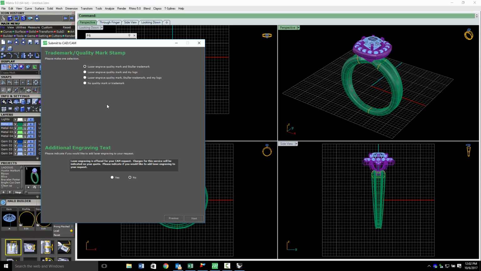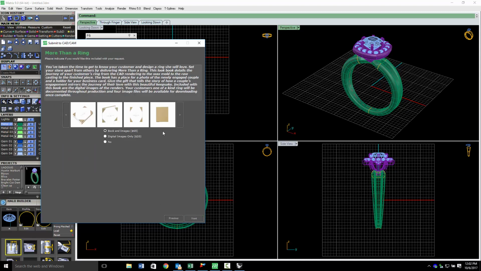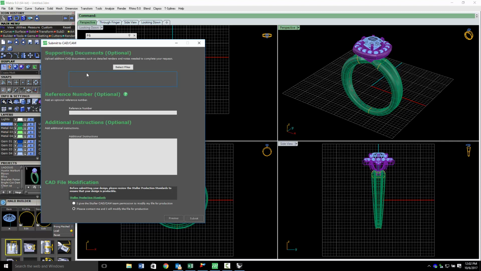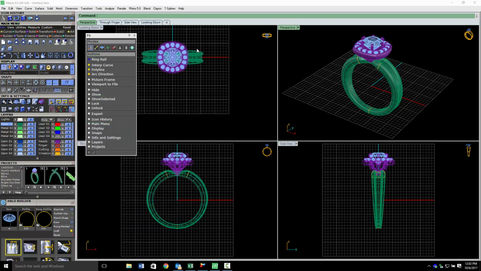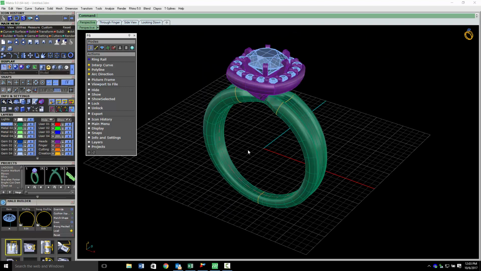And then you can determine whether or not you want any engraving done on the inside. And then we do this little book if you want that. And then from there, any additional options, and you hit submit. So if you are using another CAD service, that's fine. But the button is here to make it super easy to send it out to our friends in Lafayette to have this manufactured for you there as well.